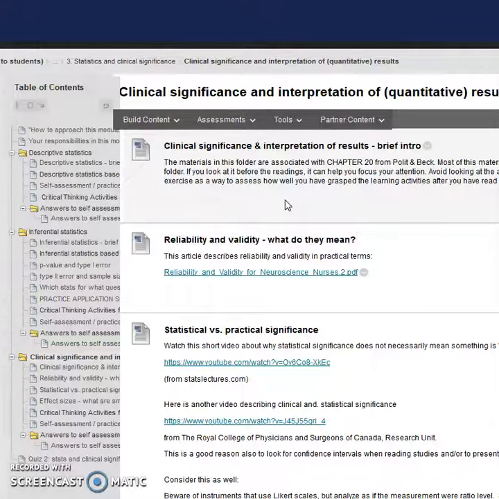This is not easy material. Okay, that covers it for now. Good luck. Let us know if you have questions.